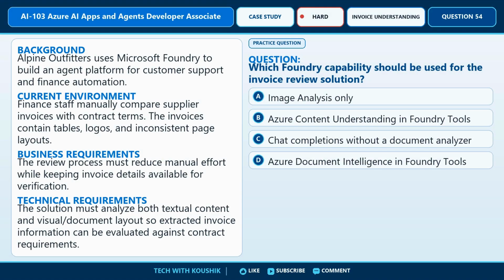The next key item is question number 54. The focus now shifts to invoice understanding. Background. Alpine Outfitters uses Microsoft Foundry to build an agent platform for customer support and finance automation. Current environment. Finance staff manually compare supplier invoices with contract terms. The invoices contain tables, logos, and inconsistent page layouts. Business requirements. The review process must reduce manual effort while keeping invoice details available for verification. Technical requirements. The solution must analyze both textual content and visual/document layout, so extracted invoice information can be evaluated against contract requirements. Which Foundry capability should be used for the invoice review solution?